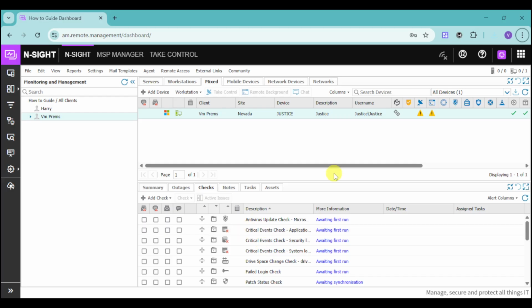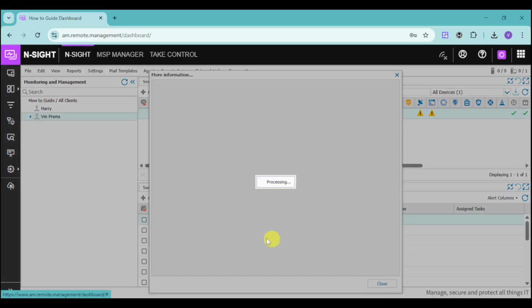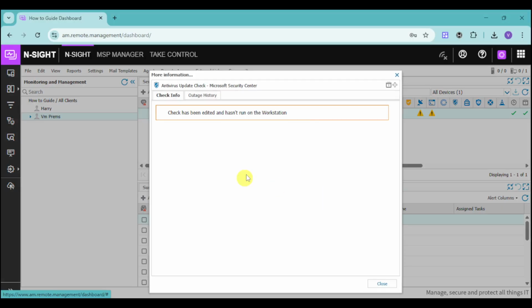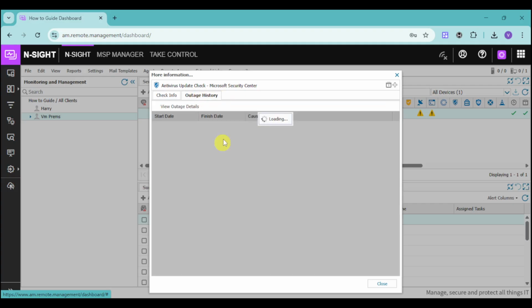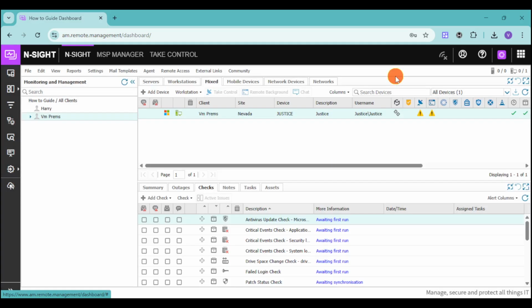For this one, you can just send them an outage email alert. You can also send them an outage SMS alert as well as a recovery email and recovery SMS alert. You can just tick this box right here and then save that. We have the description for all of these alerts that we can see here. And beside it, we have the information which is awaiting the first run. You can click on that information and then this will process. Then we should be able to see this as well as the outage history.